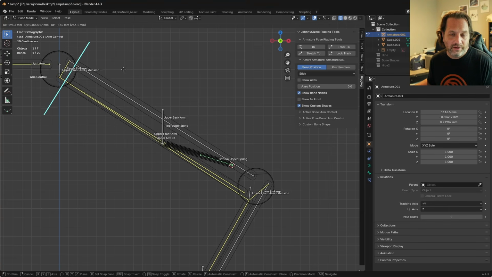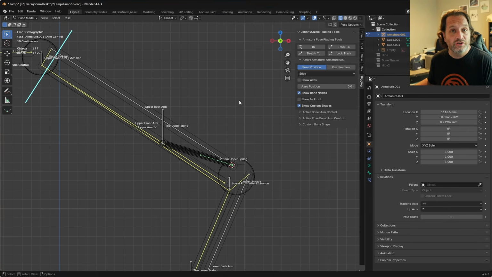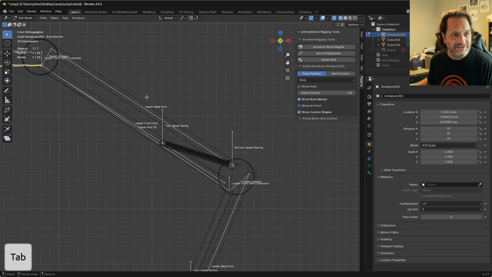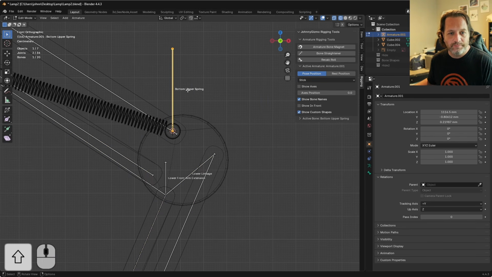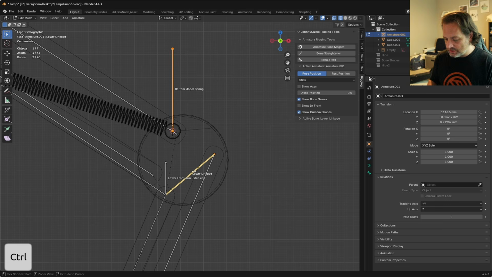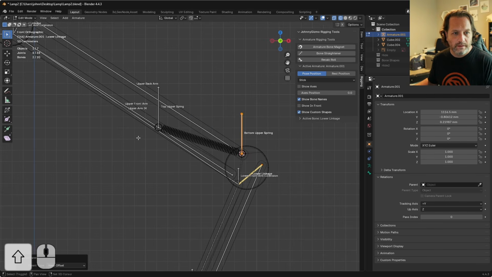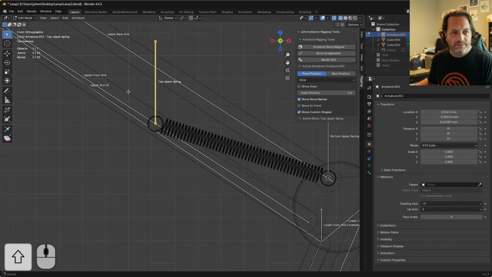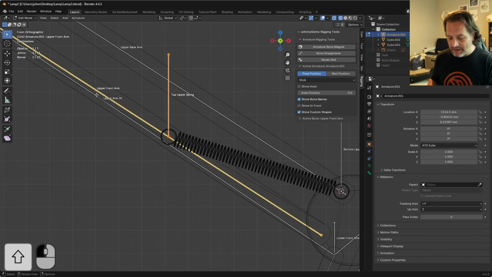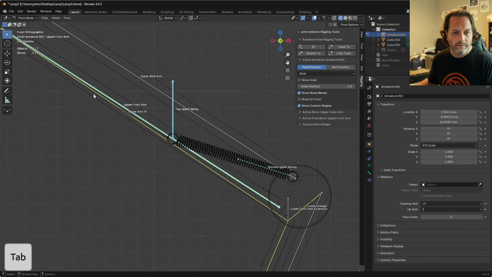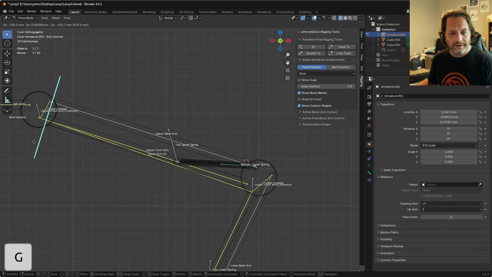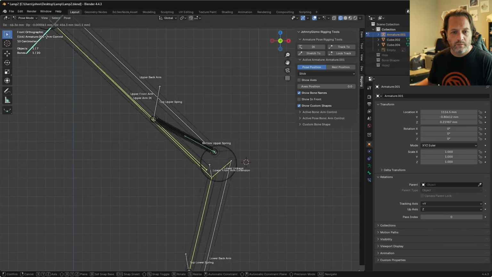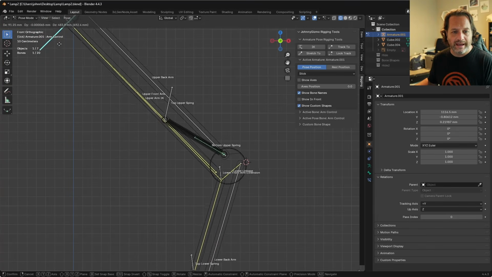I didn't parent my new bones to my armature, so I'm just going to go back and do that real quick. The bottom upper spring here is connected to this disc, which is connected to the lower linkage, so I'll parent that there. And then the upper spring is parented to the upper front arm. Now if I go back, we see that that top spring is working as expected.